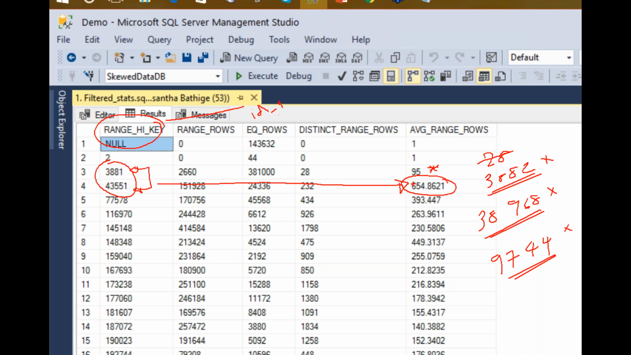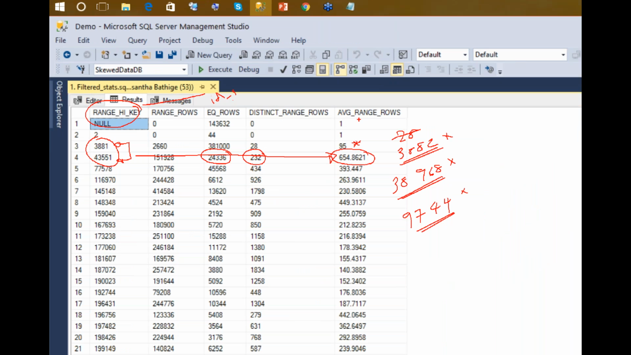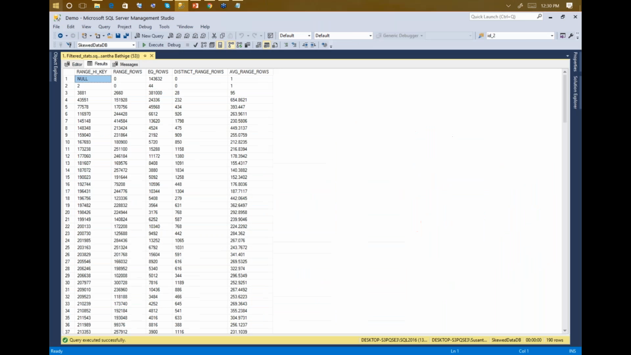So actually, you can calculate this value by using the same values in this histogram. You can do that by using the equal number of rows and then divide by 232 distinct range rows. Then you will get the average range rows. Okay, that's a bit of extra information.